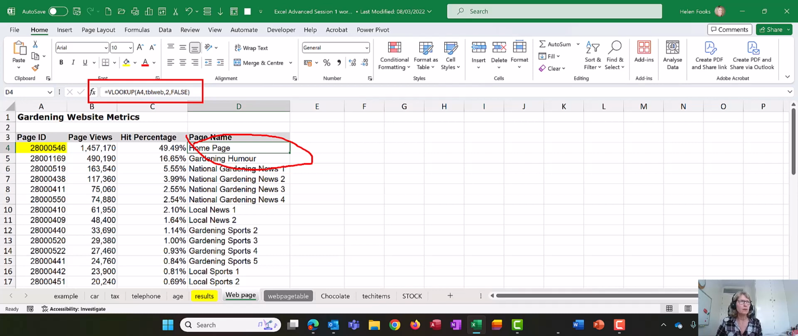So if we look at the VLOOKUP, you've got equals VLOOKUP. We've then got the lookup cell, and here it says TBL web. That's the name of my table. But how do I actually find where that table is? How do I get to it? So let's show you how.